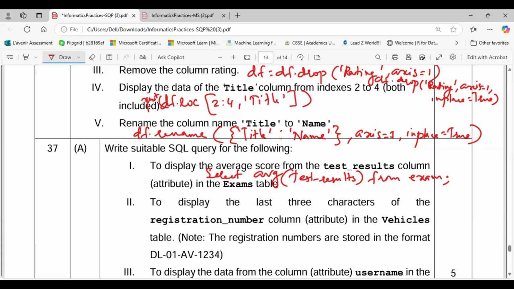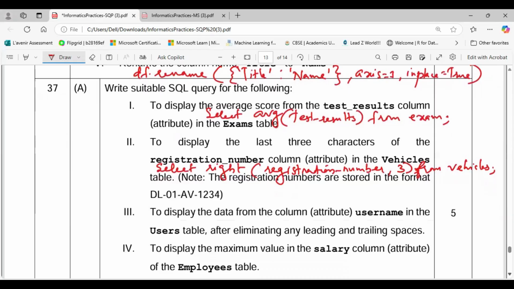Display the last 3 characters of the registration number column from the vehicle table. Last 3 characters means which function do we use? We use the right function. So select right, and the column name, registration number, comma 3, from the table, from vehicles. While giving the column name, don't give quotation marks, as we are collecting it from the table. In Python we use quotation marks for the column name, but here in SQL, no quotation marks for the table name.